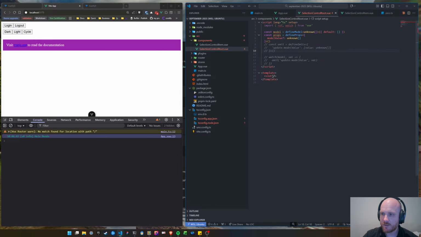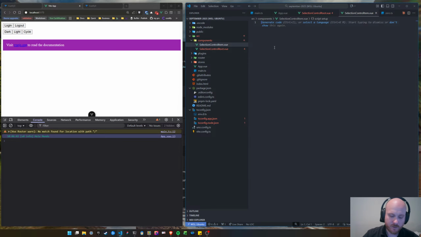All right, so we've got our slot model, and then we've got our control item. So let's say something like div, input checkbox. I cannot type unknown, apparently.